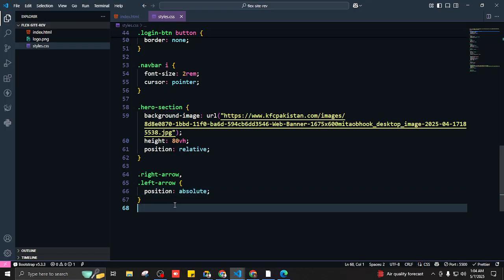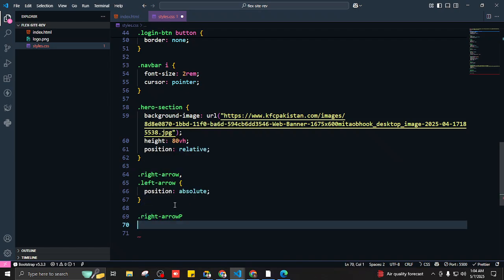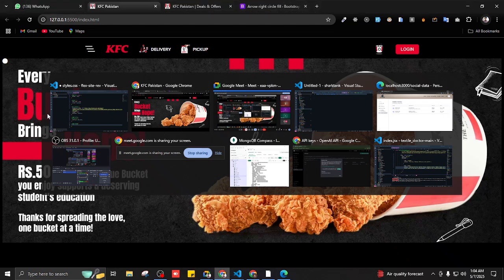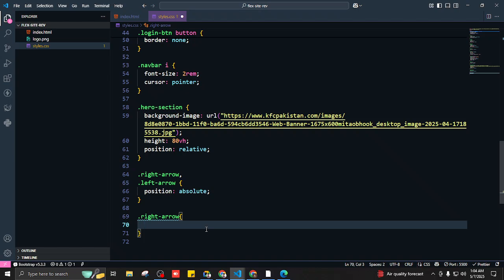So now let's target the right one. I'm going to say right arrow. I want to place this right arrow here. So what should I do? I want to make this go from this position to this position. What's the property?